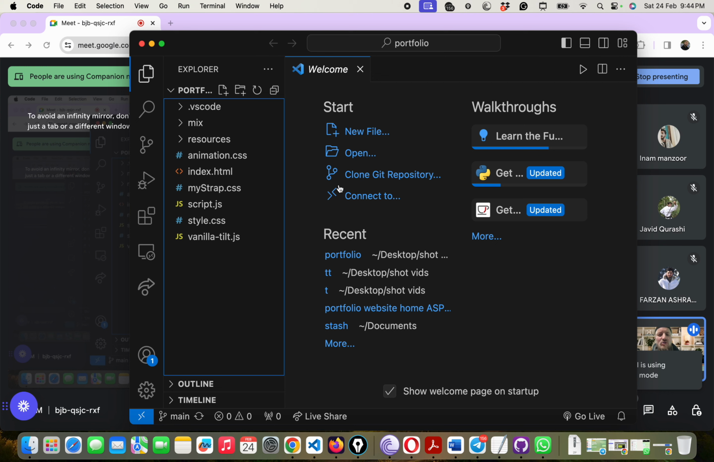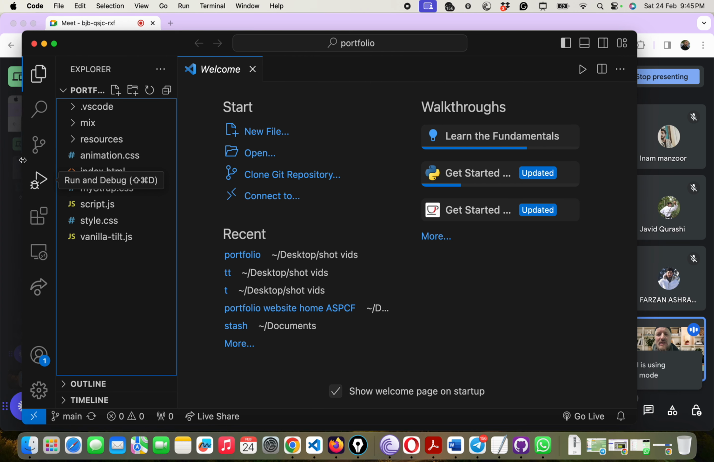So we need to create a Git repository in this folder, so we can initialize it using Git.